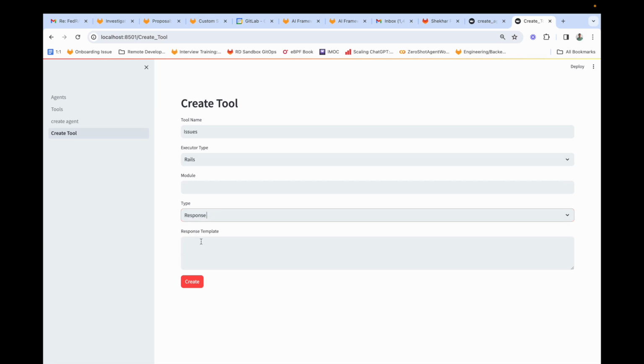And then of course the response processing. This is after the response comes back from the LLM. If you want to run a few tools, you can do that, right? So that's type, and then module is exactly what you want to run after it's done.